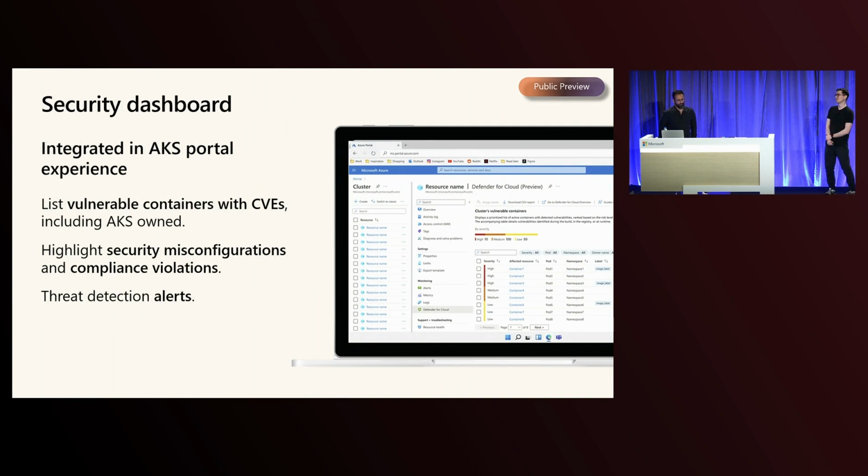And then one more thing in public preview. The security dashboard is brand new, and it's integrated into the AKS portal experience. It's really easy. It's attached to your cluster, and it allows you to see things like vulnerable images, CVEs, security misconfigurations, and threat detection alerts, and so on. So it's really that one-stop shop for everything security related in your cluster.